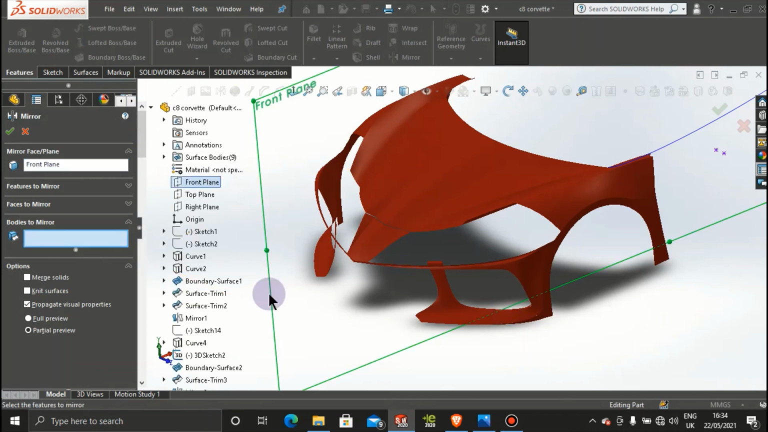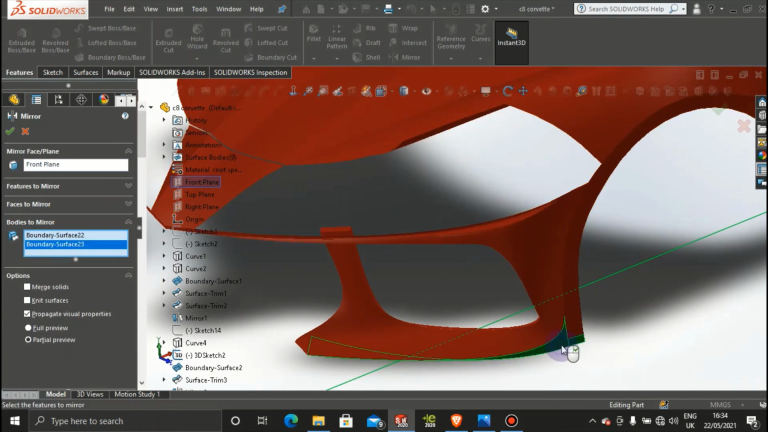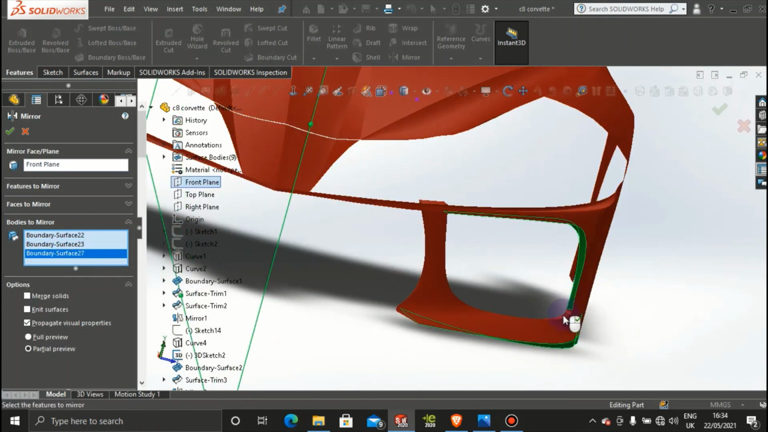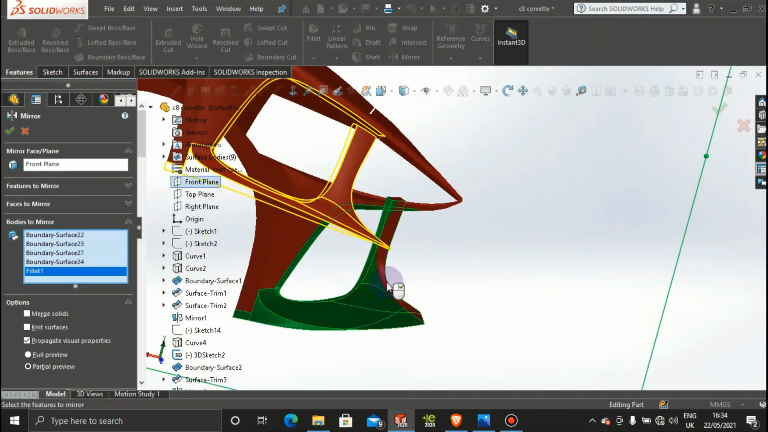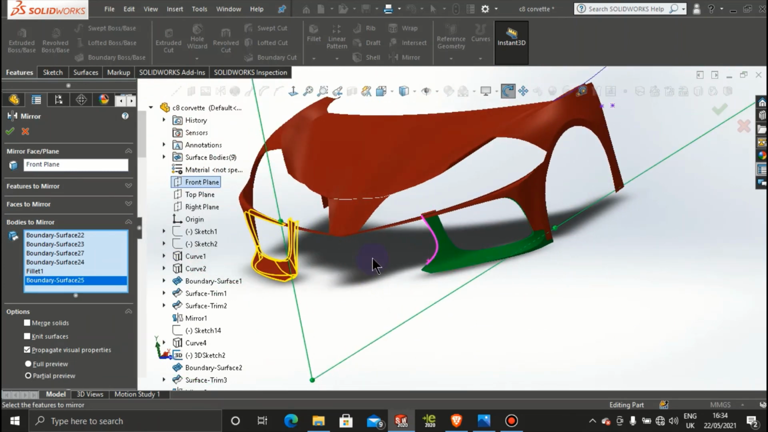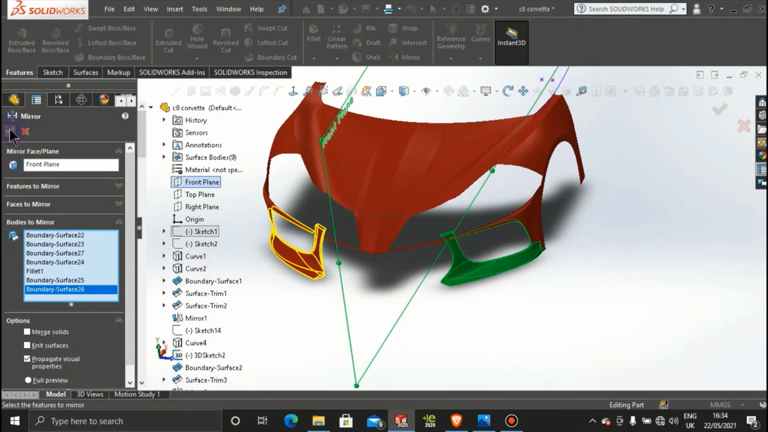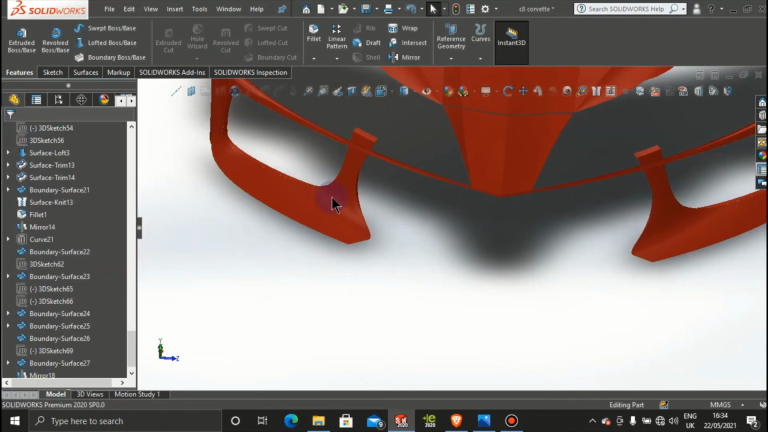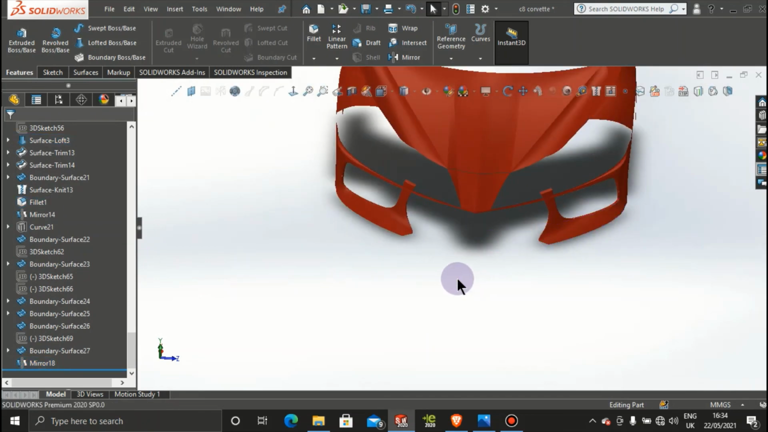Front plane and then bodies to mirror, and let's start with this small piece here and this one, and do not select the top part here. Okay, so let's select everything from the inside. All right, and then jump to the back and select these surfaces. So that's all we need. And let's get this small piece from the top. Okay, so now we are a lot better. So there you go. We don't have that double surface there.